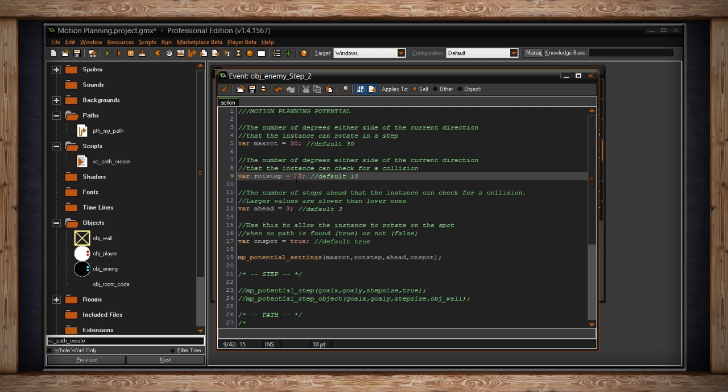The next one is how many rotations per step it can do. Right here, we've got the number of degrees to either side of the current direction that the instance can check for a collision. So this will look 10 degrees to its left, 10 degrees to its right, and see if there's a collision. And if not, it'll choose that path. Because right now what it's trying to do is make it to its final destination without colliding with anything, or whatever you're telling it not to collide with.